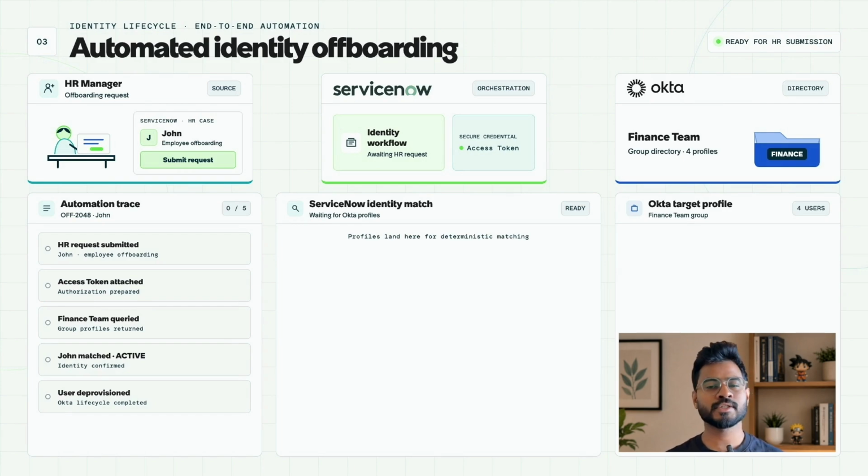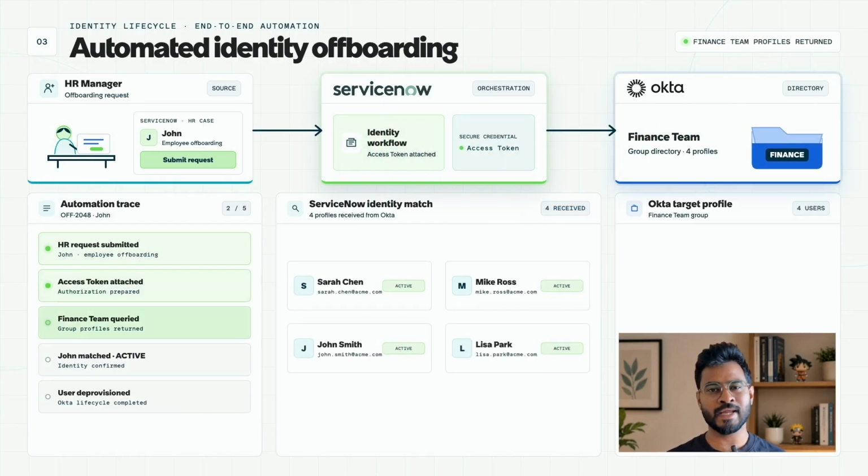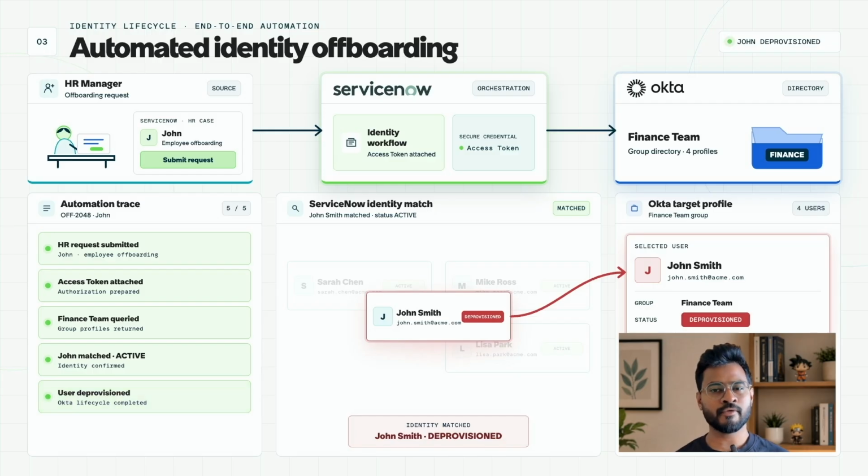In step 1, it is going to trigger an API which will check whether John is a member of the finance team and active or not. Once it is confirmed, ServiceNow is going to do a second API call which will deactivate or deprovision John's access in Okta. Everything is automated. No manual login required. So what are we waiting for?